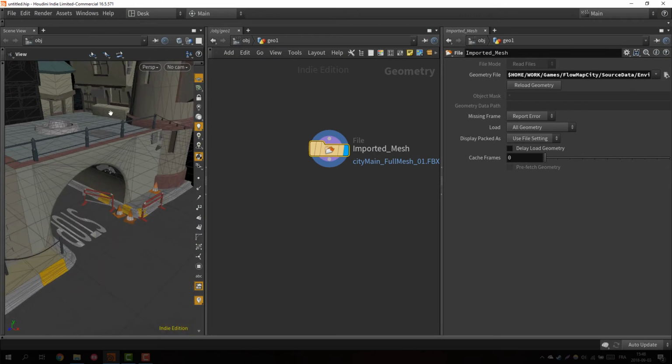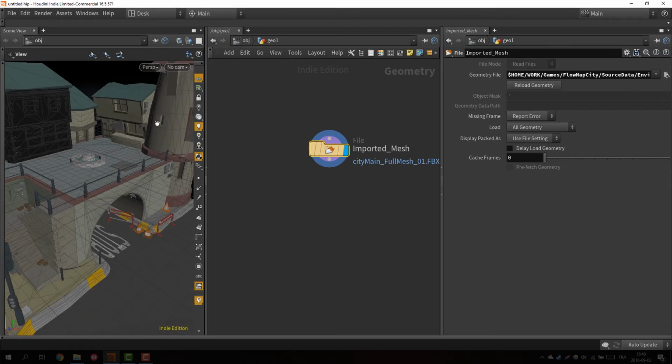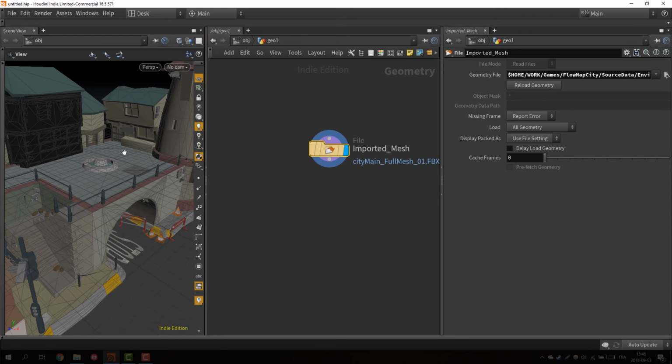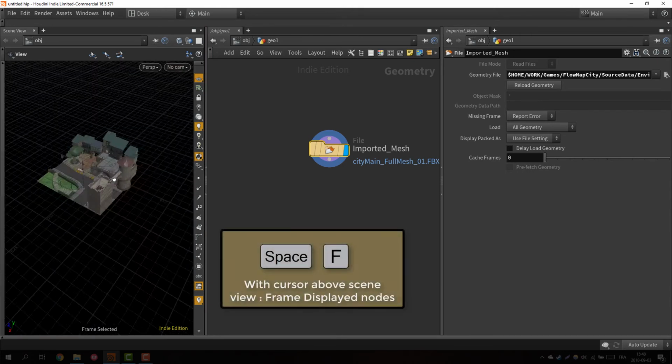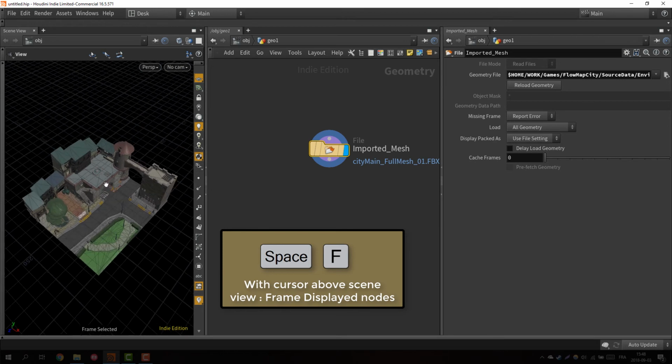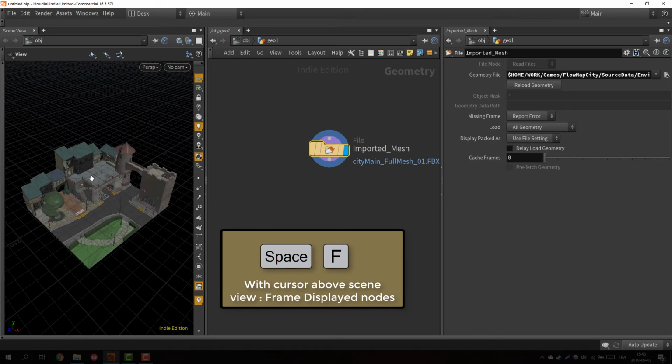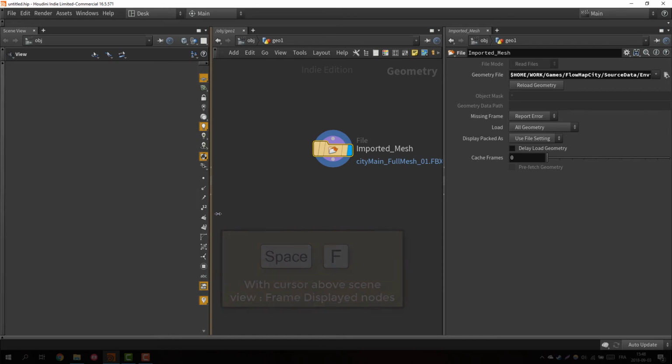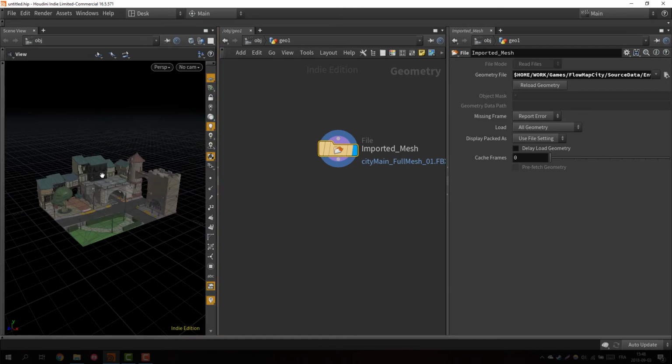Anyway, so now that I have my mesh, if I put my mouse above the viewport and I hit space F, it will focus the object, it will frame the object. So space F. And it's important that you have your mouse above the viewport, because in Houdini, the hotkeys are context sensitive. If I do a hotkey here above the viewport and above the network, it won't do the same thing.